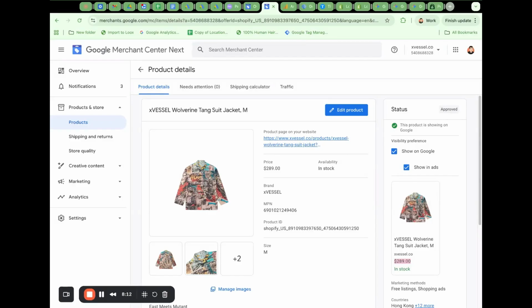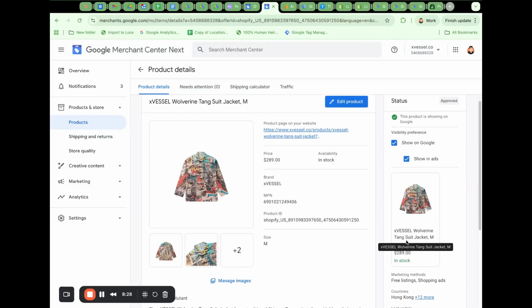And Google monitors this price mismatch. If Google detects that there is a price mismatch in your products, Google will disapprove those products or even suspend your account to protect user trust. So it is highly important to make sure that not only the price, but all of your product attributes or details are as accurate as possible with your landing page.